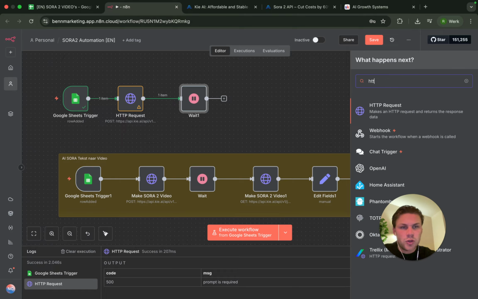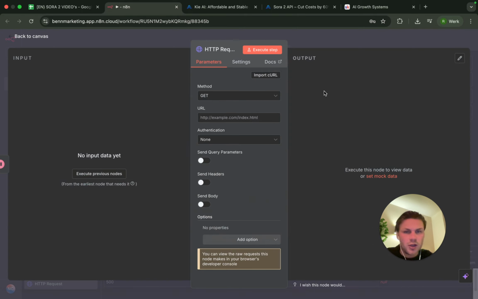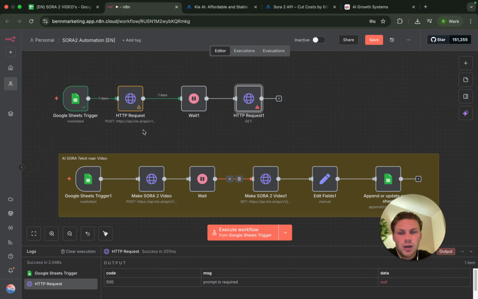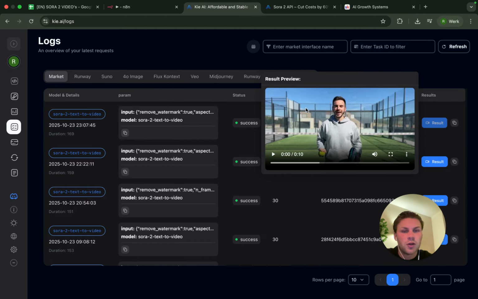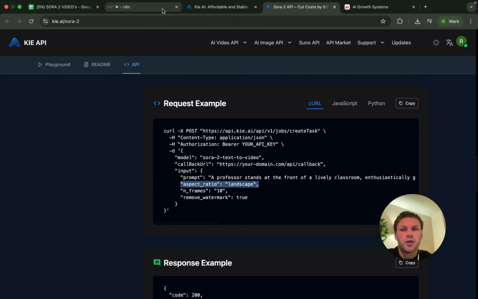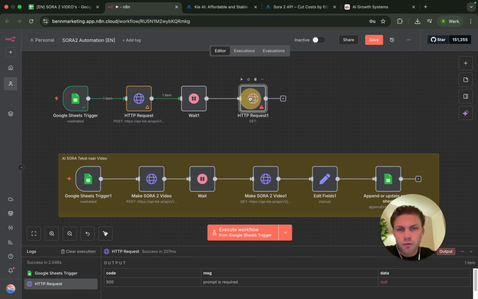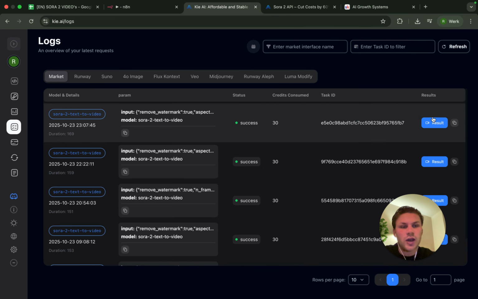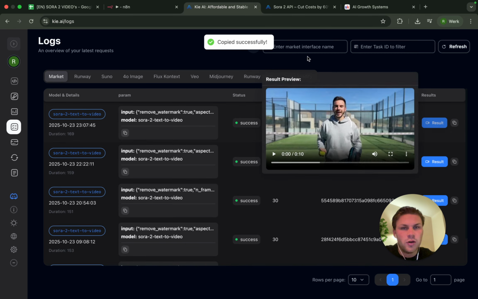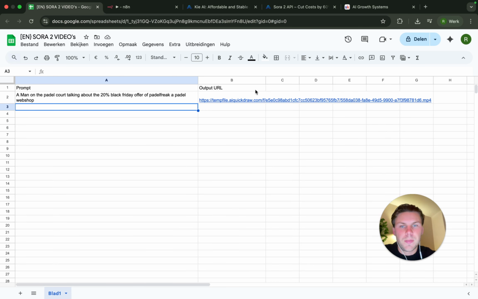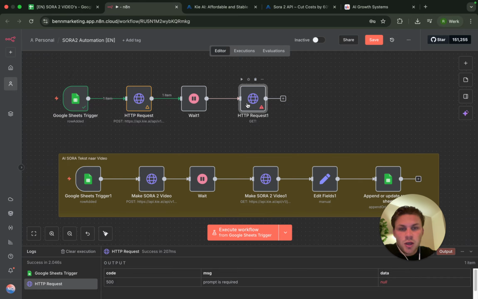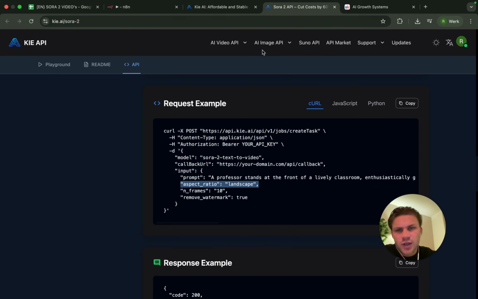So for the next one, we do an HTTP request as well, because we need to have the get function. So this is the post function. So now it's creating the result. This one is already created, but once we run it, it will create a new one. And then from here we have the get result. So we have to get this URL and download it as a video so that we can actually set it to this spreadsheet.